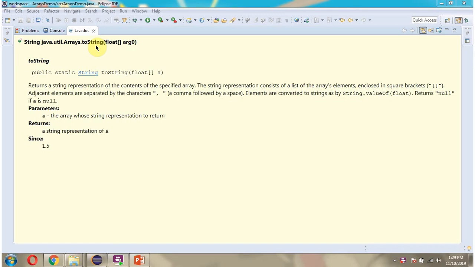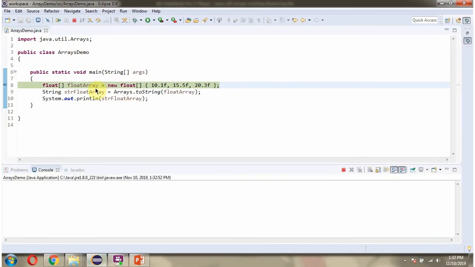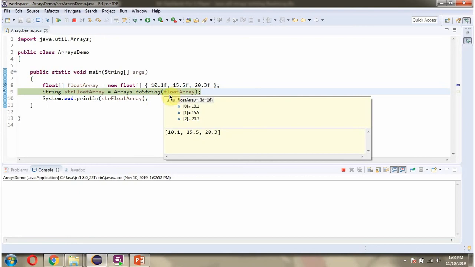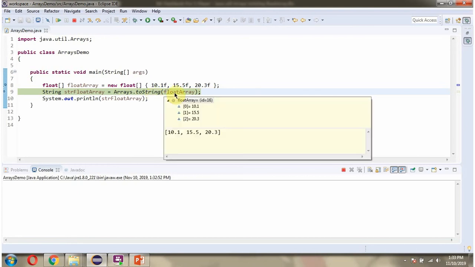In this video tutorial I will explain the toString method of the Arrays class which accepts a float array. Here I have defined the class ArraysDemo. Here I have defined the float array. Then I am calling the toString method of the Arrays class and passing the float array. This method returns the string representation of this float array.